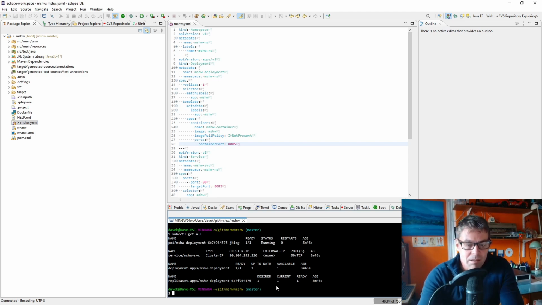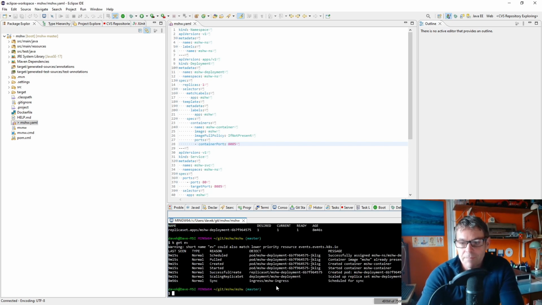But if that was the case, what we could do is kubectl get events, and that would give us a list of events which have happened, such as creating the container, starting the container, creating the pod, scaling up the replica. So all different events that are happening in our various objects in Kubernetes there. So if things aren't working, if things aren't starting up properly, that's a good place to have a look.